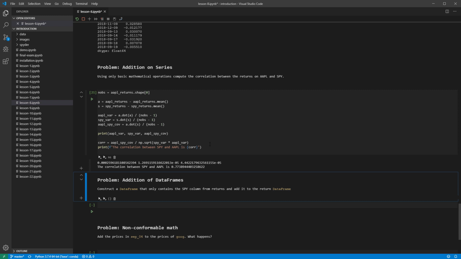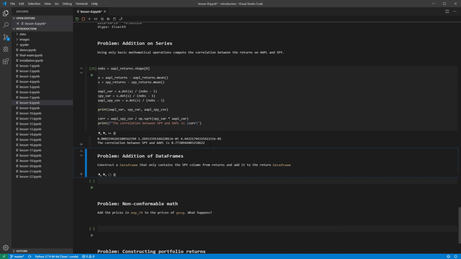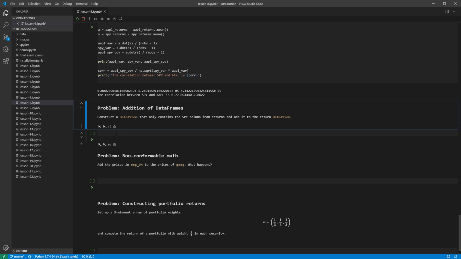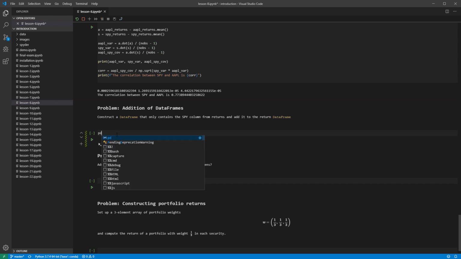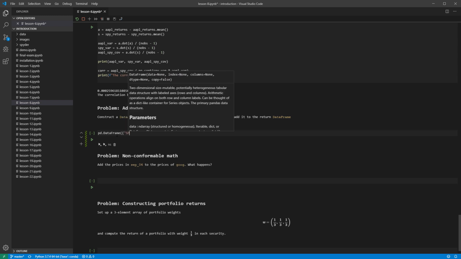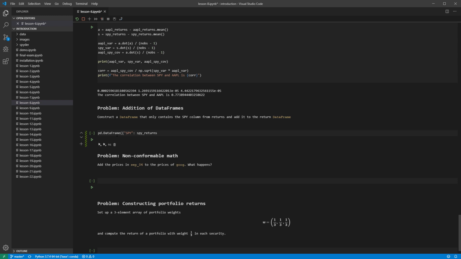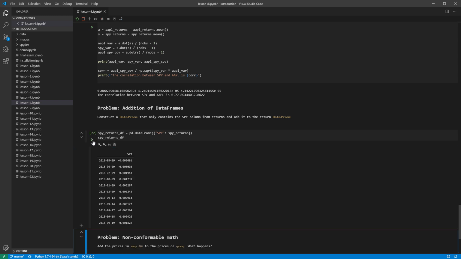The next problem asks us to add a one-column data frame to one with three columns. I will start by creating a new data frame with the SPY returns. I will use the dictionary syntax, which interprets the key as the column name and the value as the data. Running the cell, we see this is a one-column data frame.